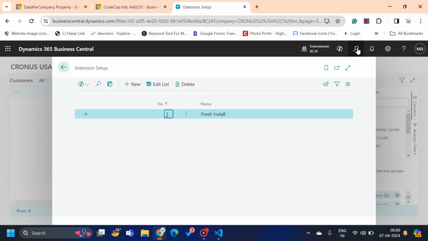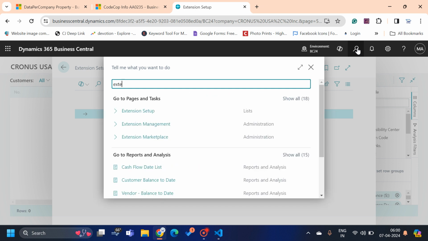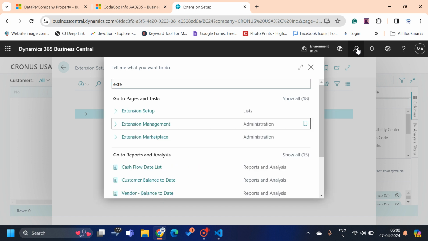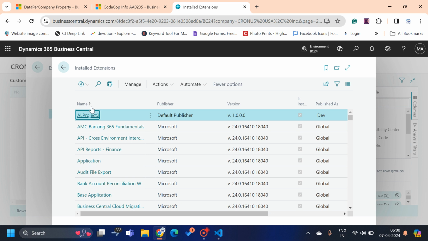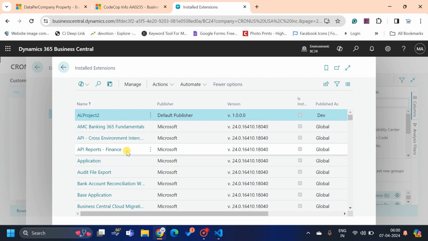Now let's see the reinstallation case. To understand the reinstallation case, let me go to the extension management. And here, as you can see, this is my extension. Some scenarios are there, for example, if I want to uninstall it, you know that even after the uninstallation, this extension is still listed. To remove it completely, I need to go with the unpublish. So let me go with the uninstall first.